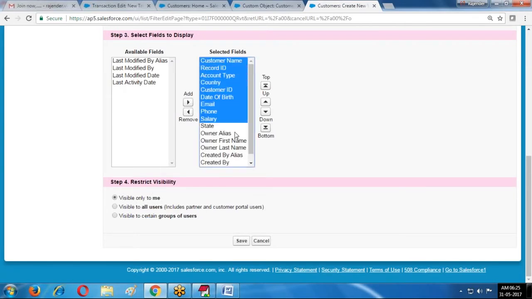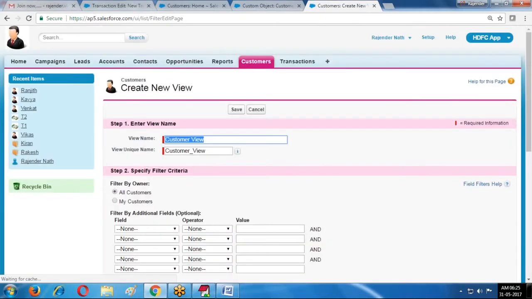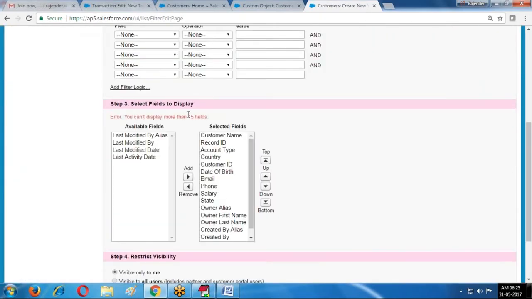Whenever we are creating, it allows a maximum of 15 fields. If it is more than 15 fields, it cannot accept. If it is accepting, okay. Otherwise, what is the error? You cannot display more than 15 fields. Maximum it is displaying 15 fields only.